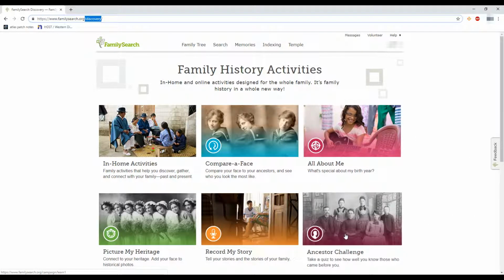Once you come here to this discovery section, you click on the section you want to explore. In this case, we will do the record my story, and it will take you to that section here on FamilySearch. So let's click on record my story.